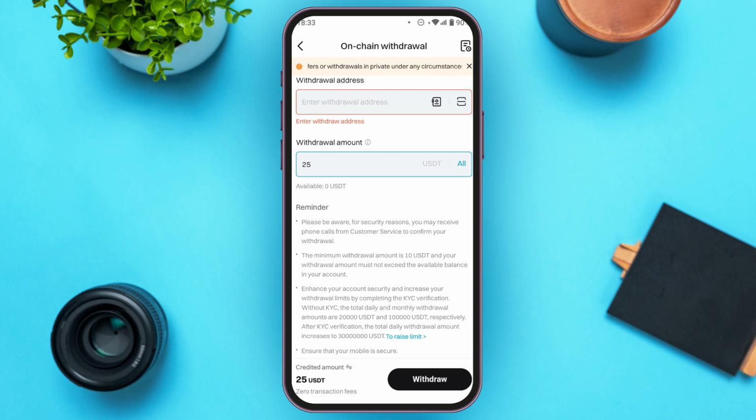At the bottom left corner, you'll also be able to see the credited amount. Now what you have to do is tap on the withdraw option that you can see at the bottom right corner of your screen. After that, you'll be led to another interface. Now simply follow through the prompts, complete the transaction, and you'll be able to transfer USDT from Bitget to Binance. So that is how you transfer USDT from Bitget to Binance.